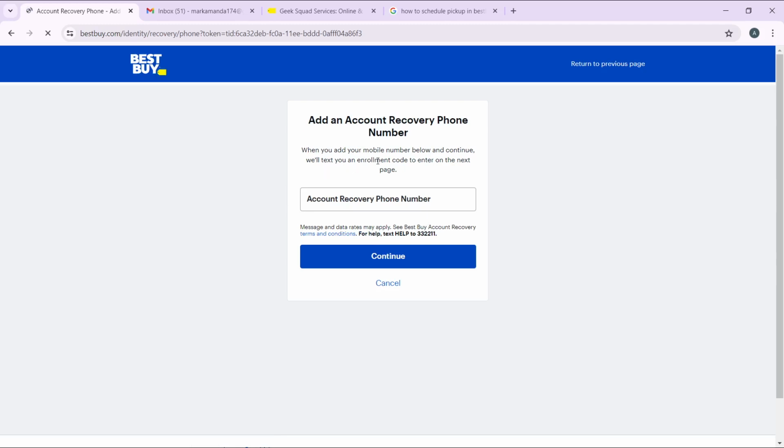So here it says when you add your mobile number below and continue, we'll text you an enrollment code to enter on the next page. So over here, enter your recovery phone number, and once you do that, go ahead and click on continue. Once you click on continue, they're going to text you an enrollment code on your phone using that phone number. On the next page you're going to have to enter the enrollment code, and once you do that, go ahead and click on continue. Once you click on continue, that's going to be it.